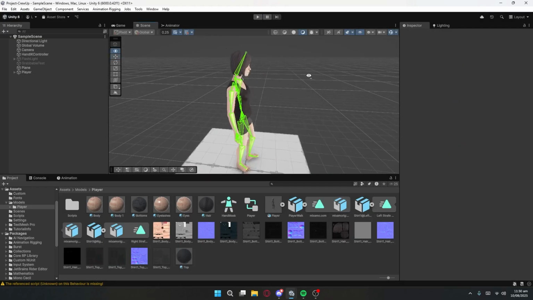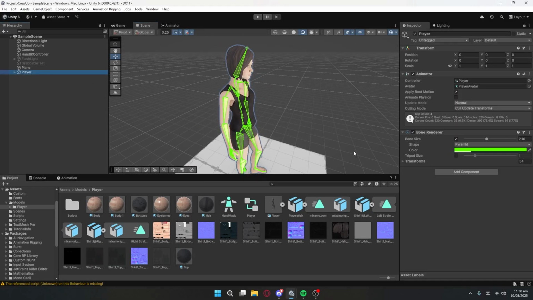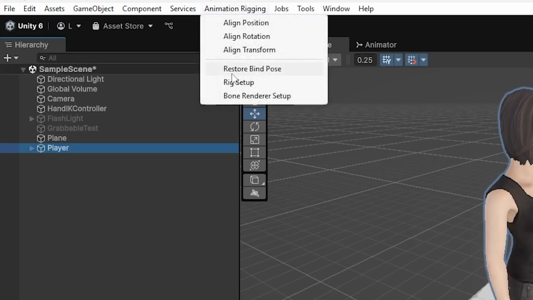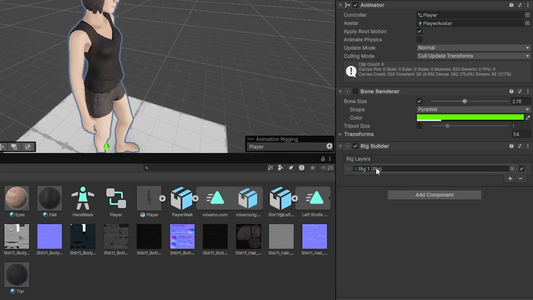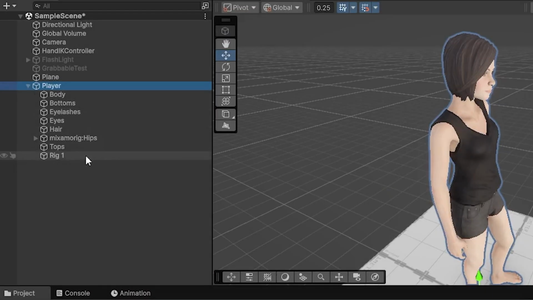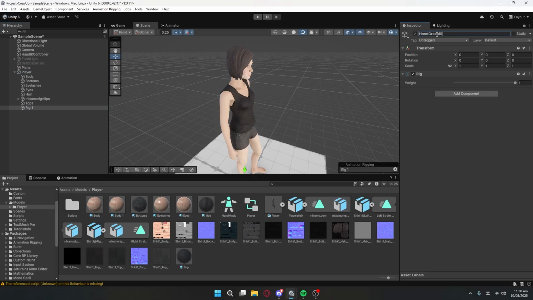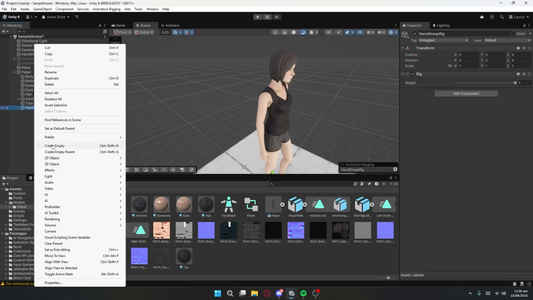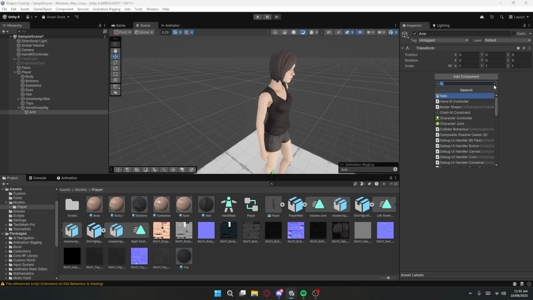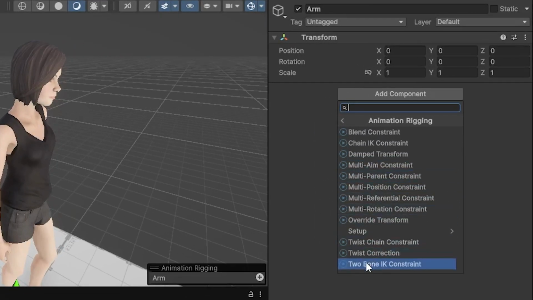First we need a basic arm rig. I'm gonna turn off the bone renderer for now. Select your character and go to Animation Rigging again. Select Rig Setup. This will add a rig builder to your player and a rig inside your player object. We'll name it hand grasp rig. Now create an empty object inside this rig and name it arm. Then add a two bone IK constraint component to it.